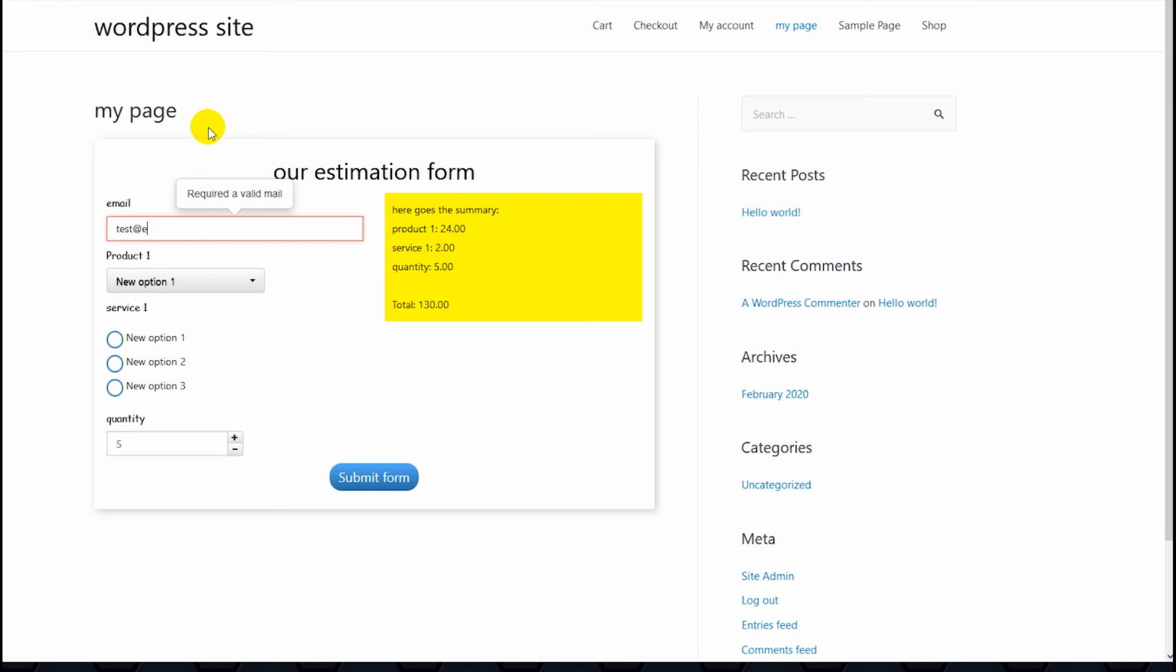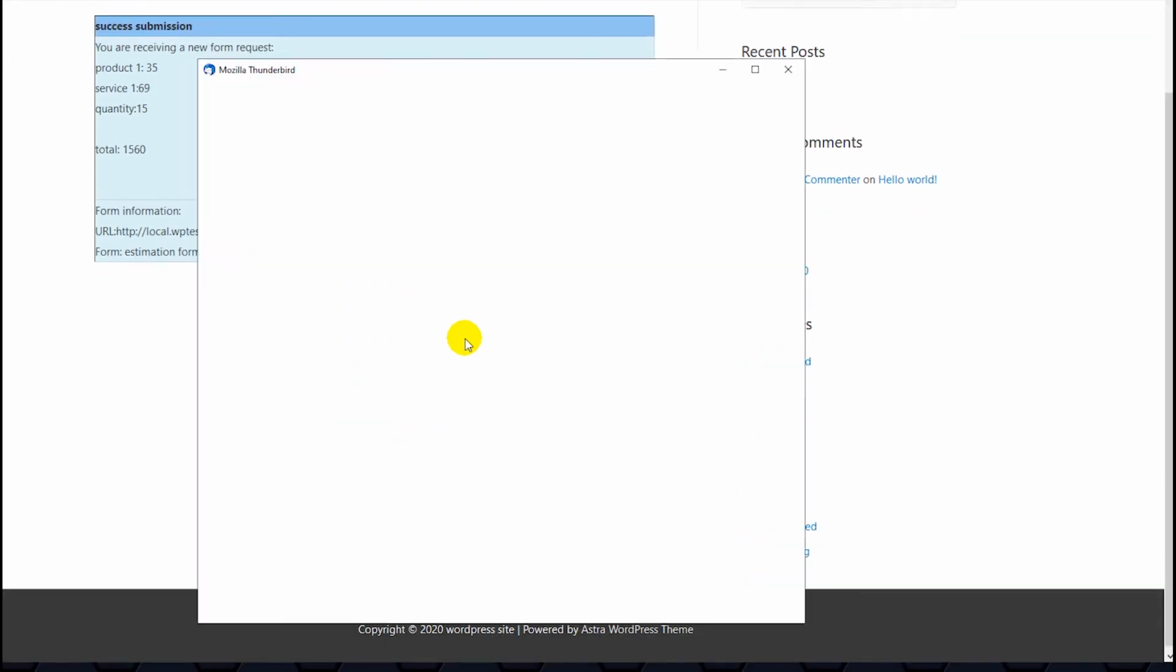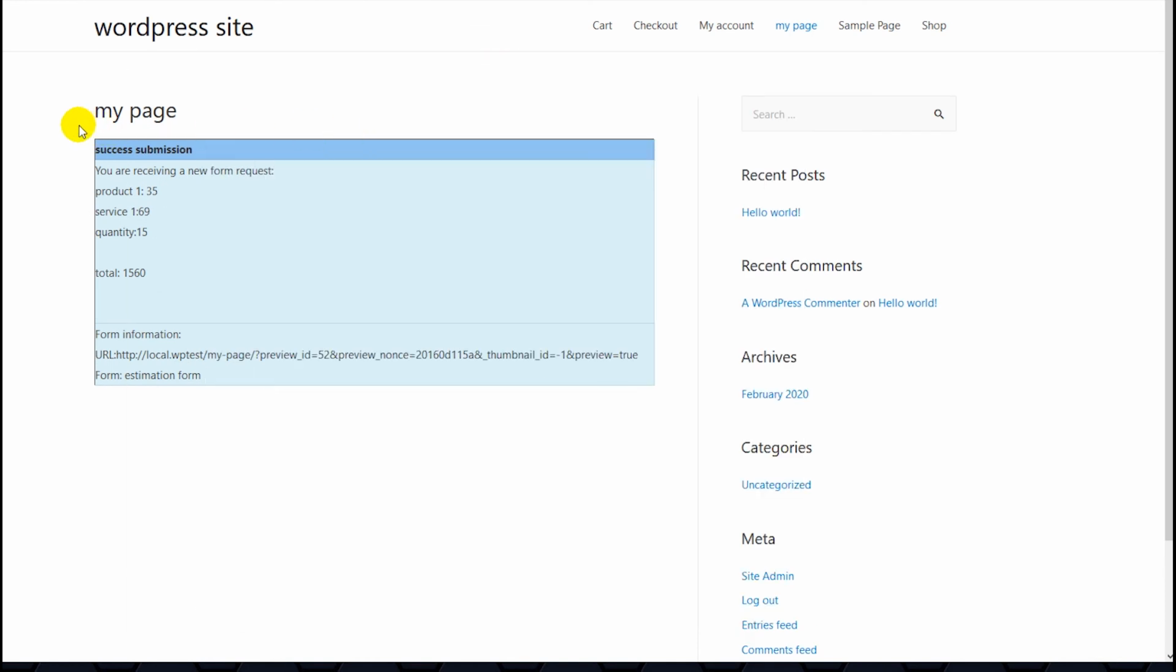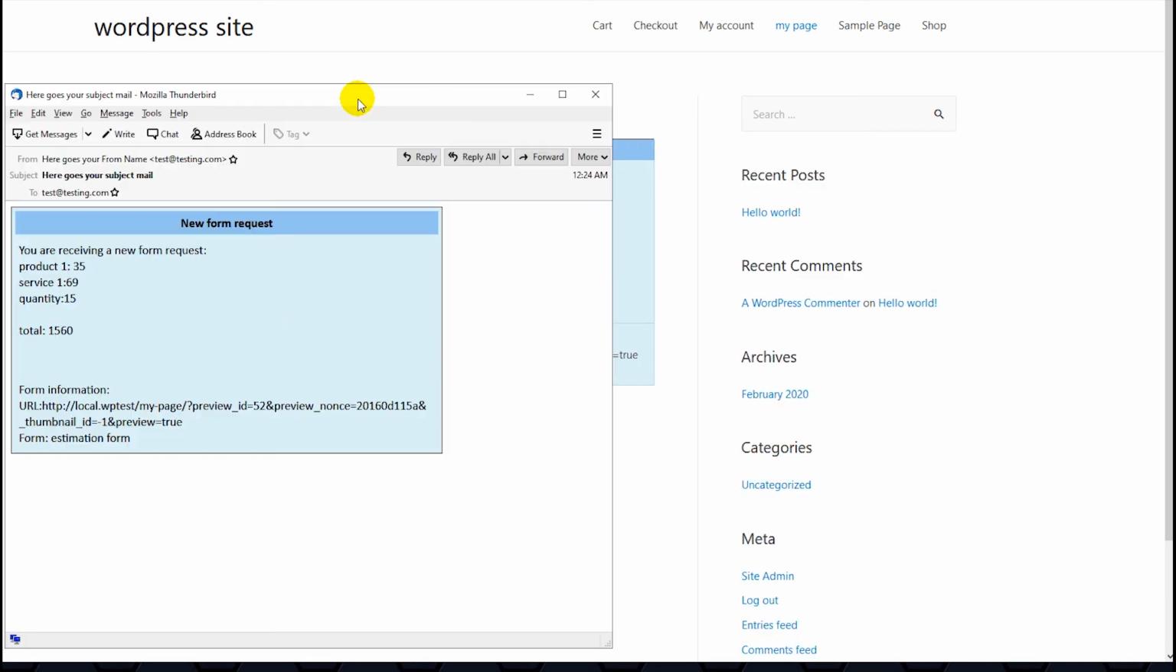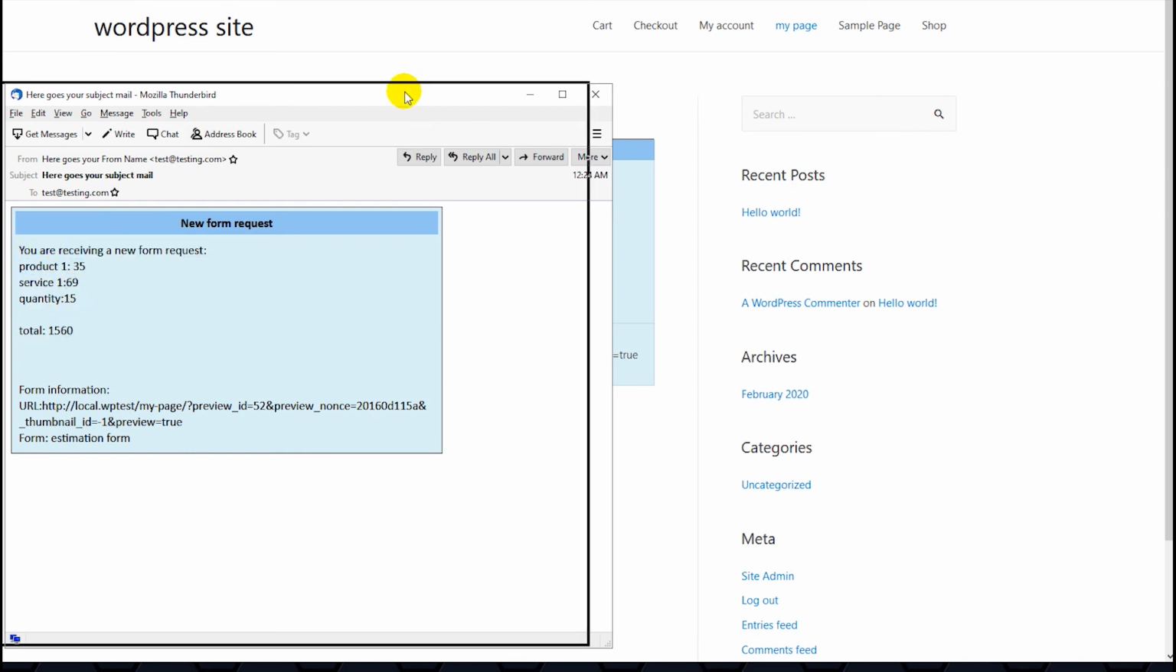The mail validation is working fine. If you make some changes, you can see the summary is refreshed immediately. And you can see it's working fine. You can see this is the success message showing the information, your custom information, and also the mail that we received has the same information, so it's working fine.